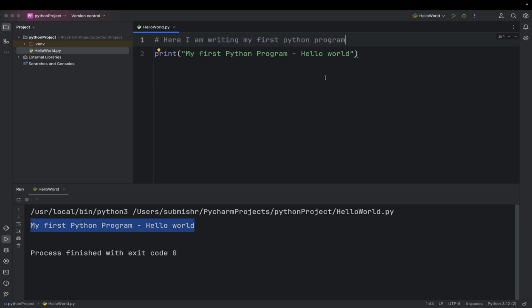If someone else is reading this code, they will easily understand that you are going to write a Python program. That is what you have added in your comment. It is always a good practice to add some comments when you write a program or any piece of code. Your comment should be simple and should explain what exactly you are doing there.